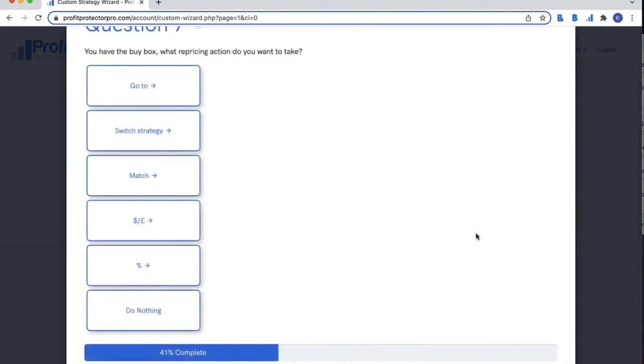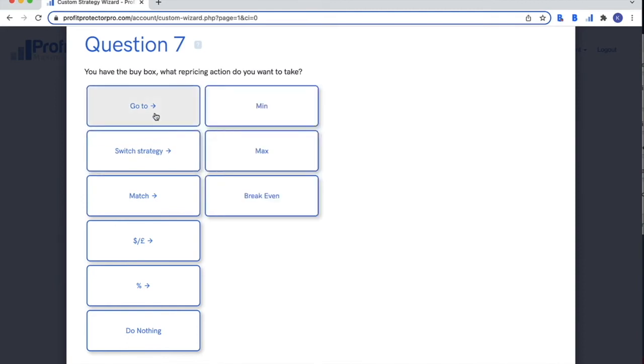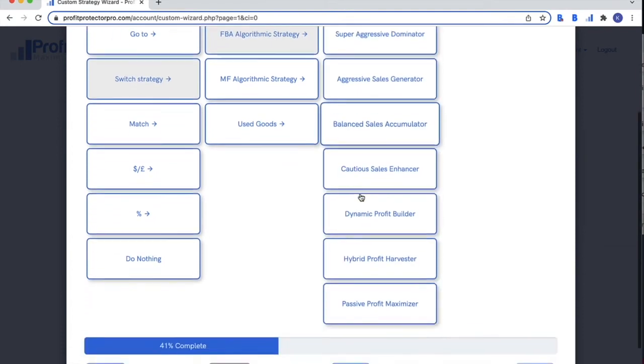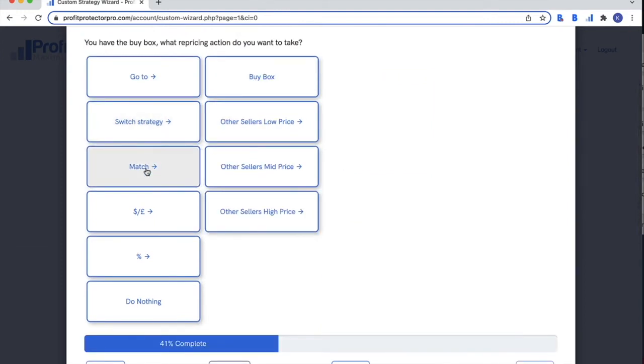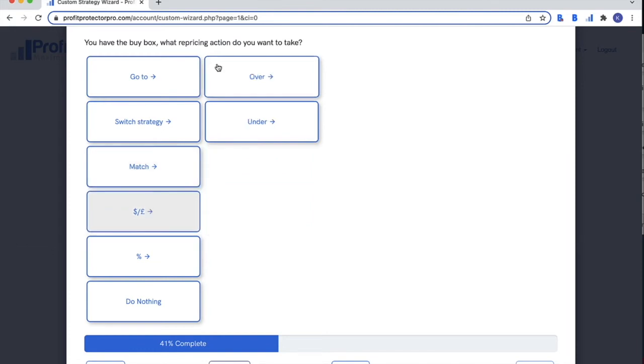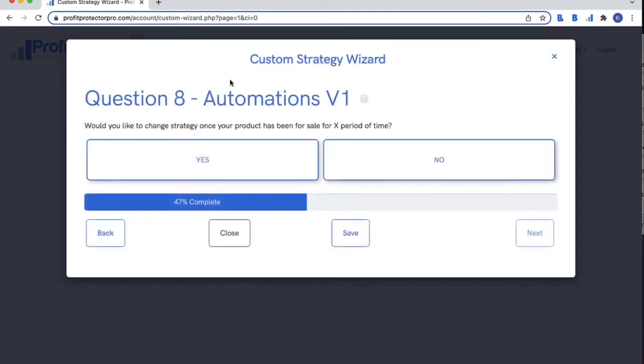Let's go next. Question 7, you have the buy box. Good news. What repricing action do we want to take? You have a couple of different options here. You've got your go-to, then you've got your switch strategy, which is one that we haven't come across yet. So let's say, for example, FBA algorithmic, and you have all of the strategies. If you have Profit Protector Pro, you will have seen those before. Then you've got the match one, which we have had previously. You've got your currency one over and under, your percentage over and under, and you've also got do nothing. So we've got the buy box. What do we want it to do? I'm going to say go to minimum.